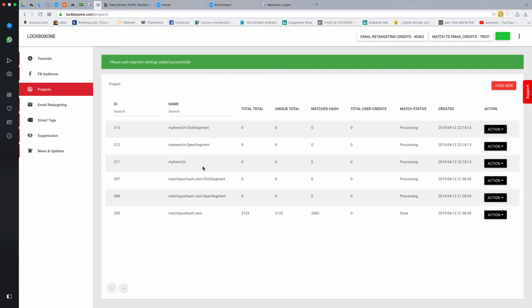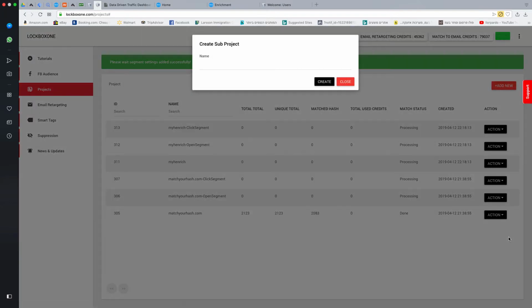Some of you guys are also doing in-market. So if you want to do A/B testing or to actually separate that, not to do syncing, what you should do is you click action, sub-project, match your hash, in-market, create.